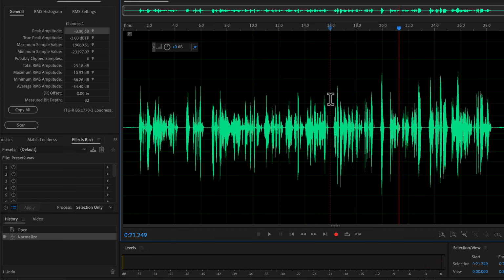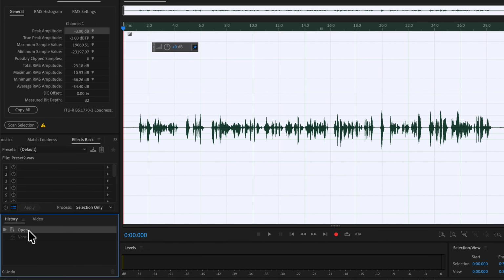Important note about normalize. Keep in mind, normalize doesn't always increase the volume. If your audio already has a higher peak and you normalize it to a lower value, the volume will actually decrease. Basically, normalize makes your loudest point hit a specific level and the rest of your audio also gets adjusted accordingly. Now there's actually an easier way to apply normalization.